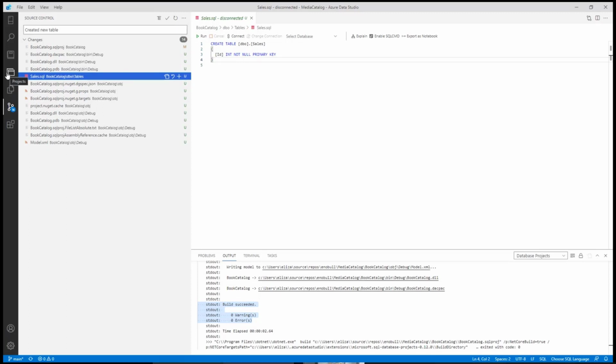So a couple of questions. First, is there a way to sync or share settings between ADS and VS Code? For example, tabs versus spaces, font, SQL format rules.